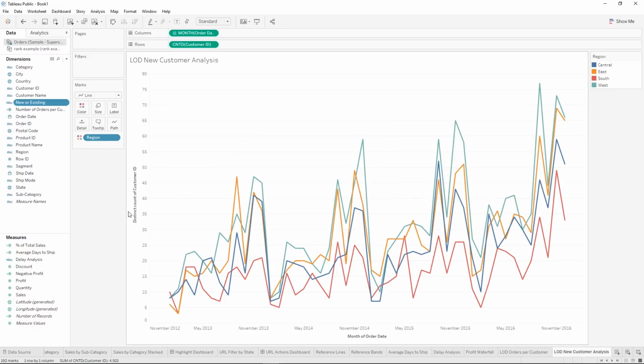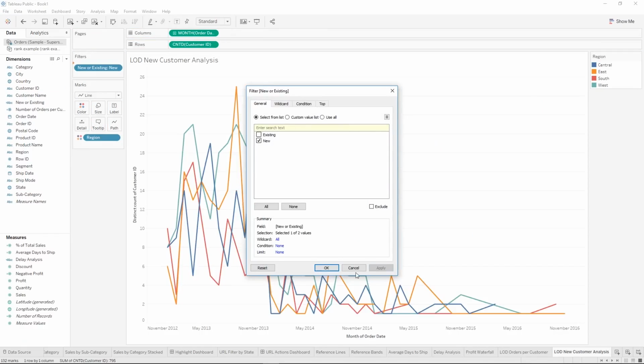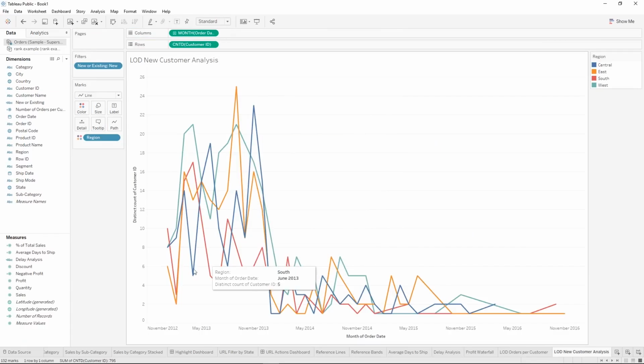Apply. Okay. And now we can take our new field, which is new or existing, drag it onto filters, and we only want new. We'll hit apply. And we can see that we have new customers, but less over time.